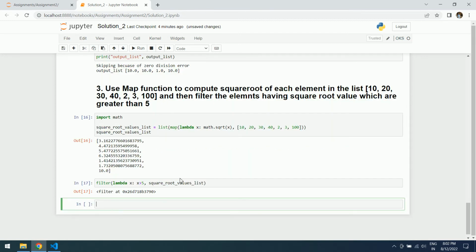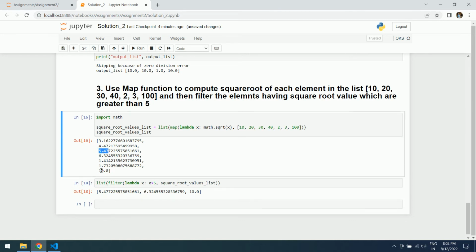It is as good as a new list, and that is passed into this filter, and you would be getting these values just as expected. We only got the square roots greater than 5, which were 5.4, 6.3 and 10.